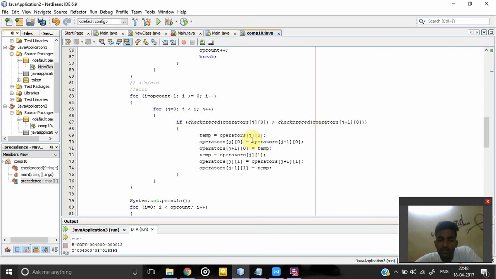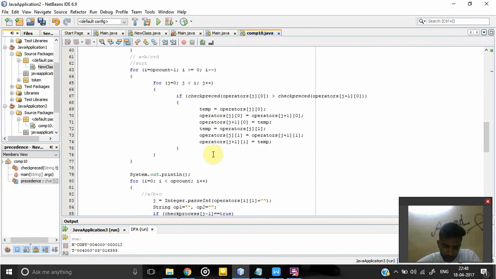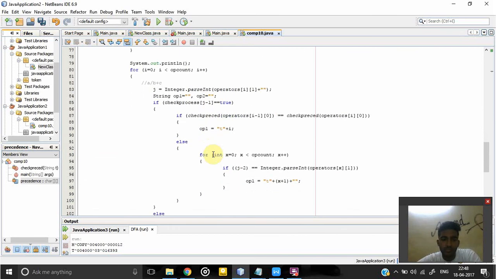We take a temporary variable and store the lower precedence operator into the temp variable, and we move the higher precedence one into operators j and 0, and then we copy the value of temp back to j plus 1 and 0. In such a way the two operators are swapped. And then we print these values.